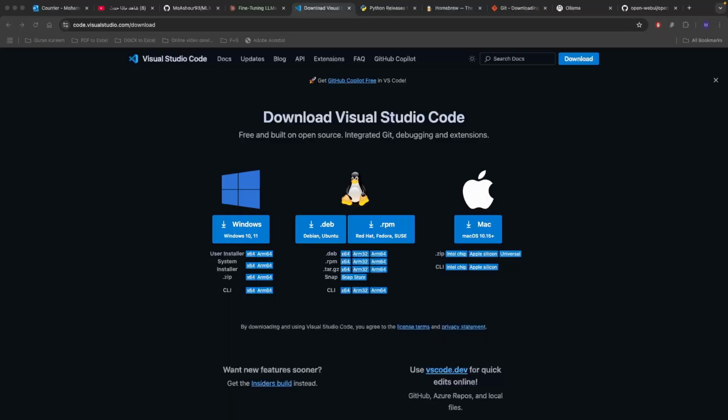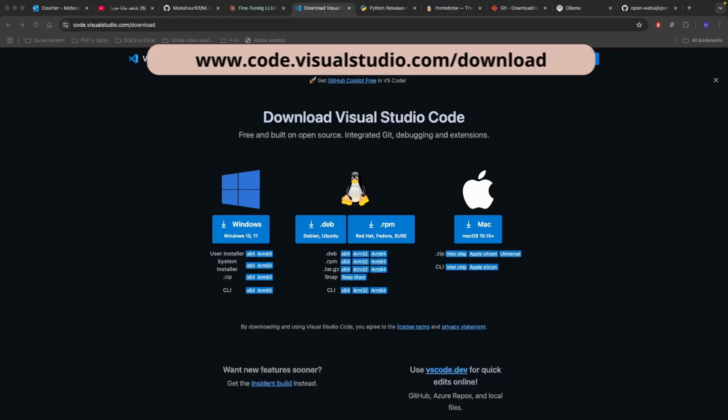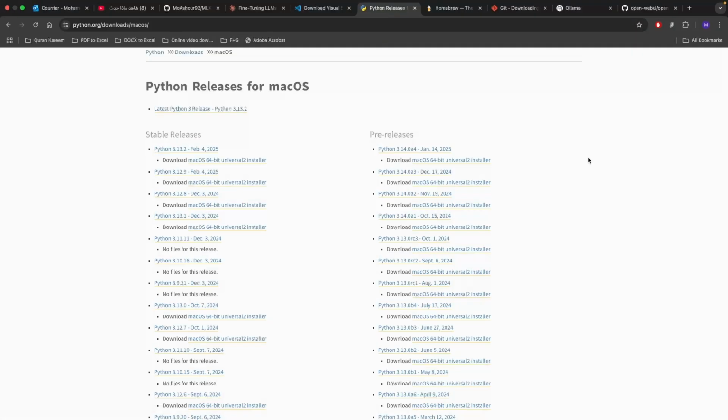Starting with setting up the coding environment, we need an integrated development environment, and my IDE of choice is Visual Studio Code. You can easily download it for your operating system by going to code.visualstudio.com/download. We also need a programming language, and our programming language of choice on which the different dependencies and libraries are built is Python.